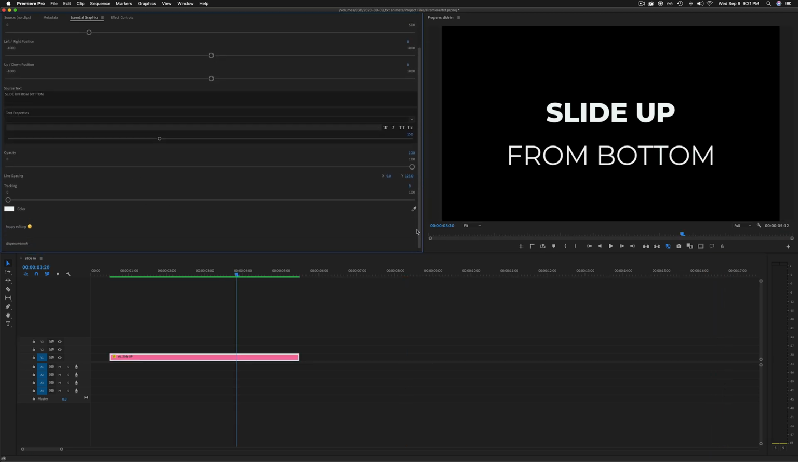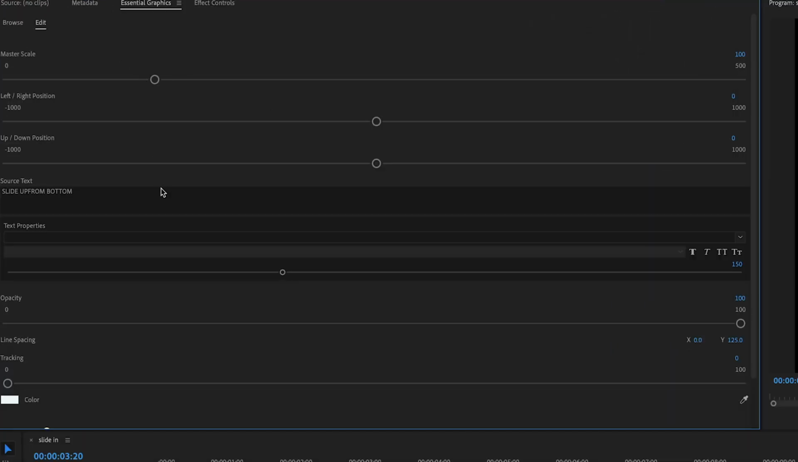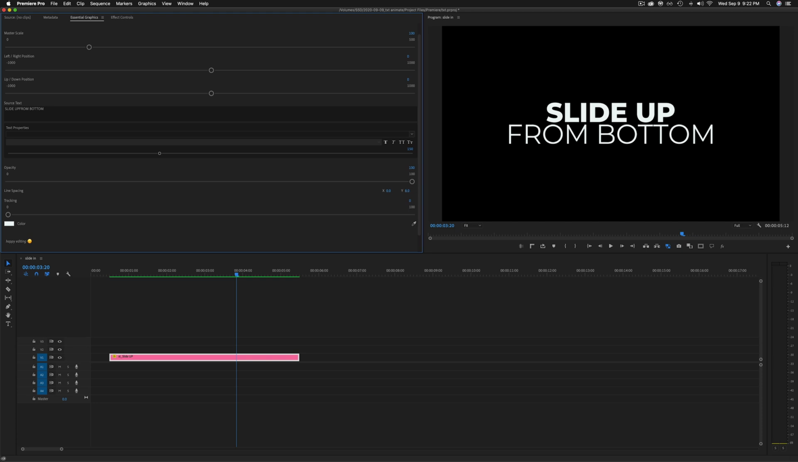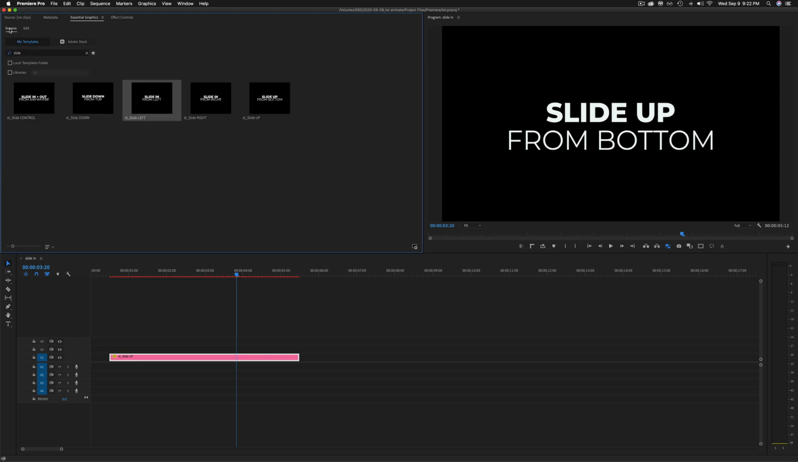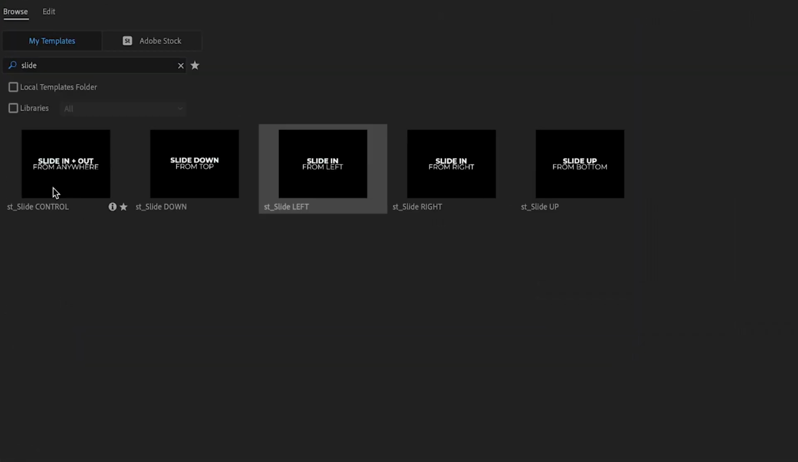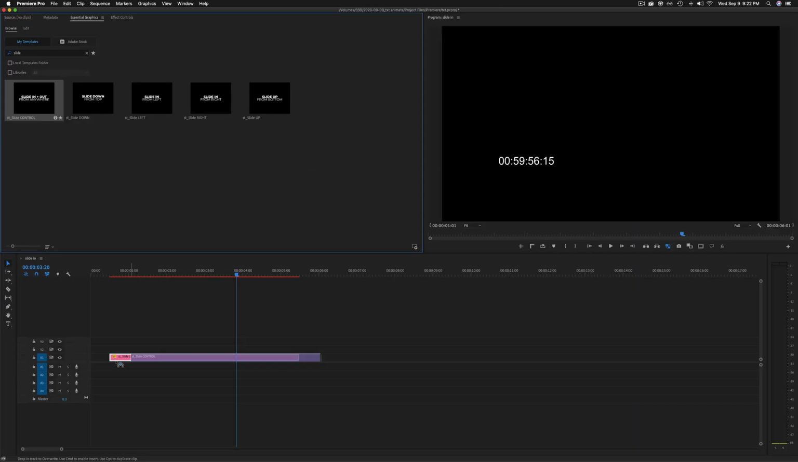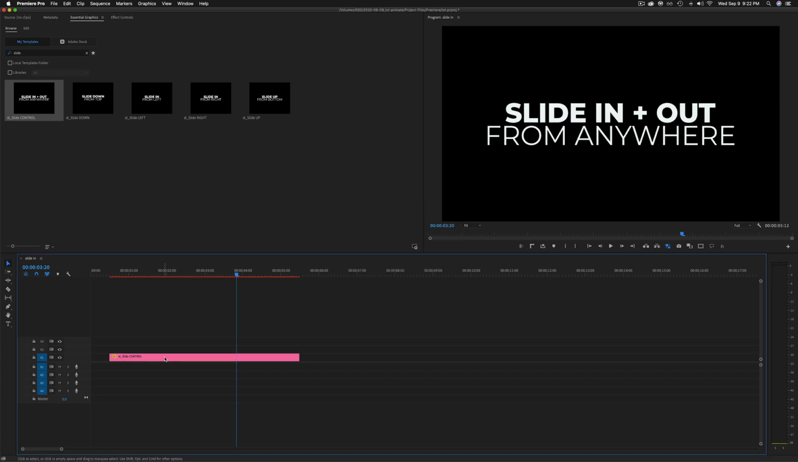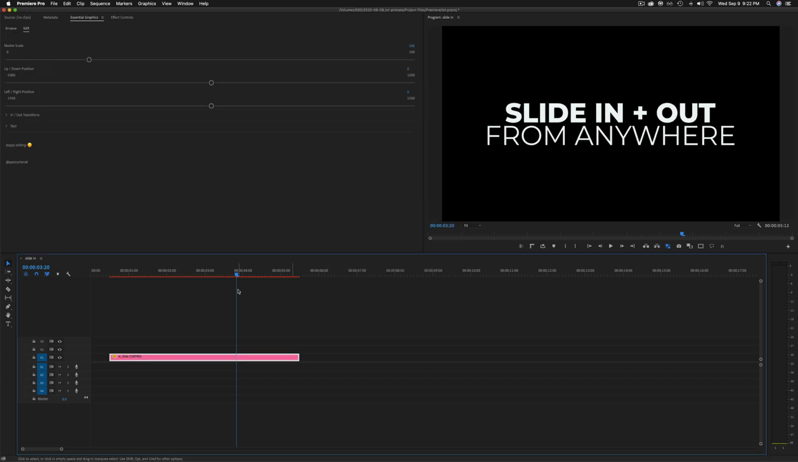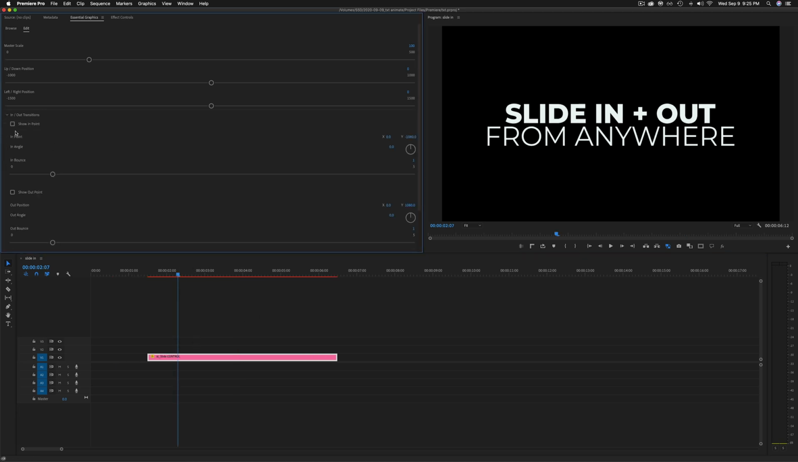Nothing too crazy. Scale, position, we got the text properties, line spacing if you want it to be a little closer. Pretty standard stuff. The thing that I did want to show you is this guy, slide control. This is a more interesting one, just because, yeah, you can slide in and out from anywhere. Basically, you can edit the in point and out point to wherever you want.